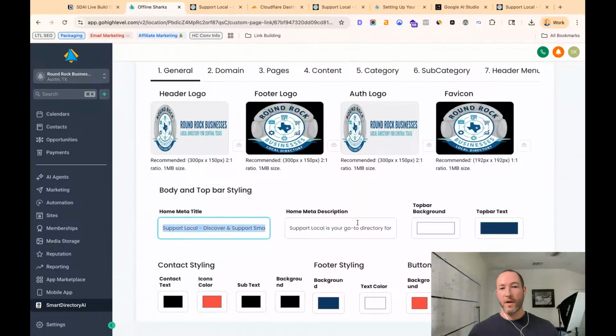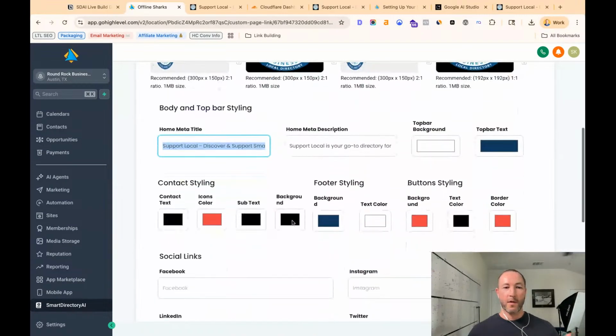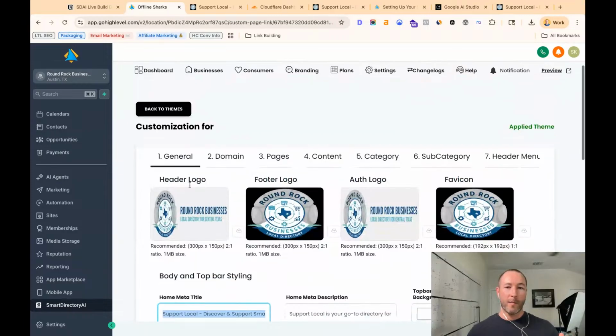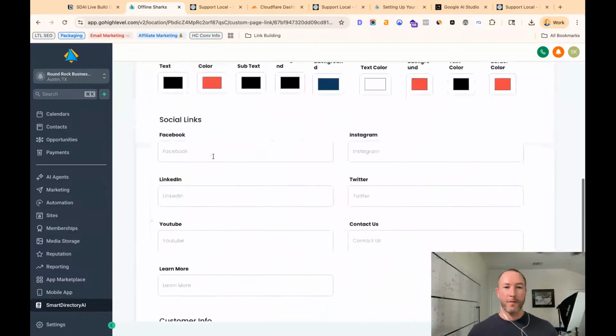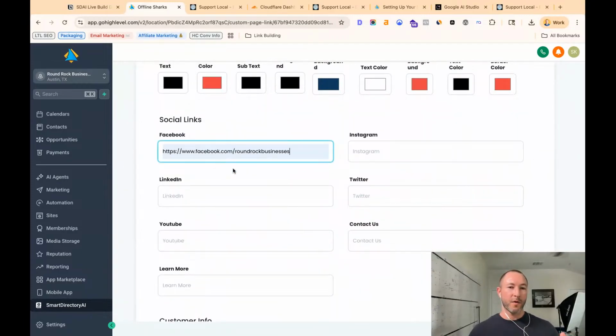And we can change the home meta title, the home description, and all of that. We can change all the colors. But what I want to show you is if we were to add a Facebook link, so for all of our socials, these are all going to appear on the footer. But the important thing to know is if you don't put this www, I always put the HTTPS as well, then it's going to think that you're linking to a page on your site.